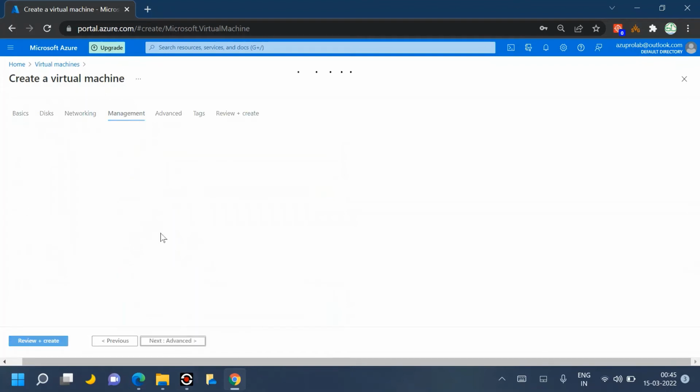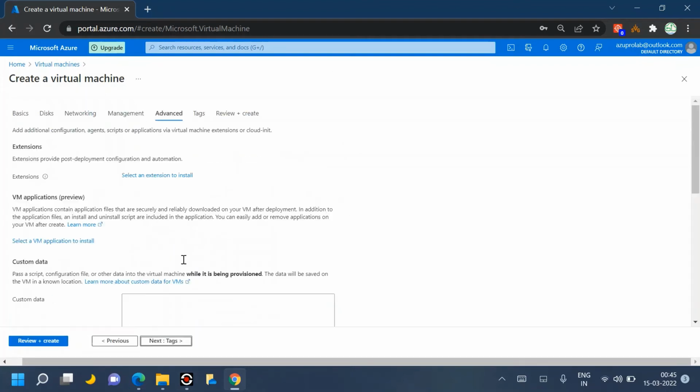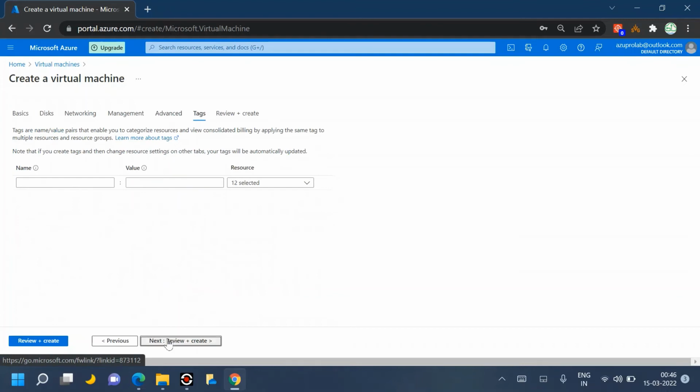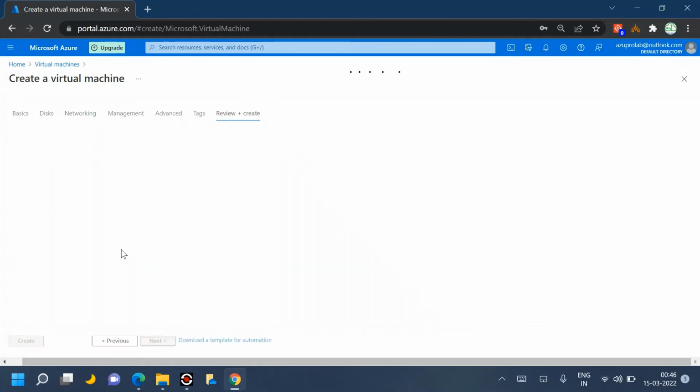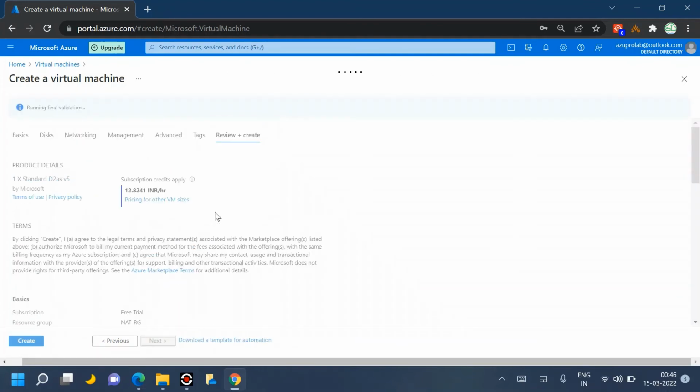Click on management, nothing fancy here. I'm going to quickly do that. No tags, and review plus create. Once it passes the final validation, we would be able to create this virtual machine for our demonstration purposes, and it's going to take some time.